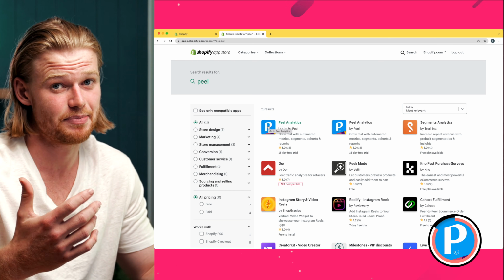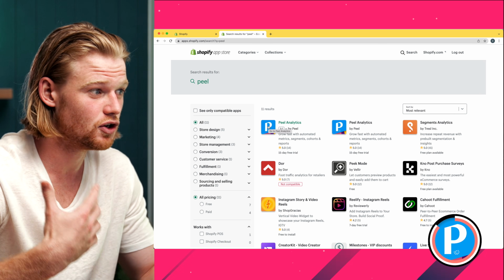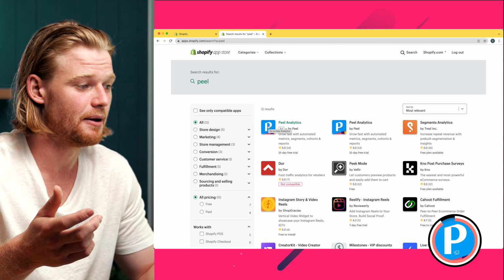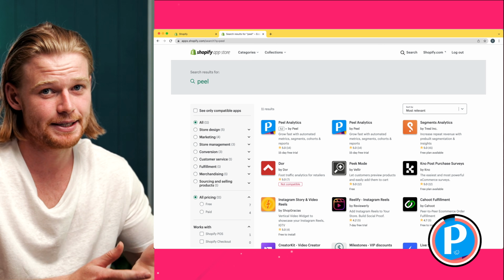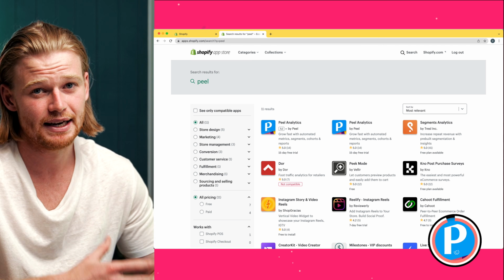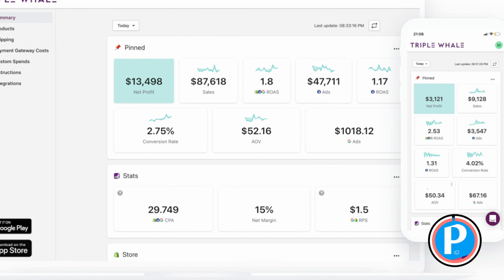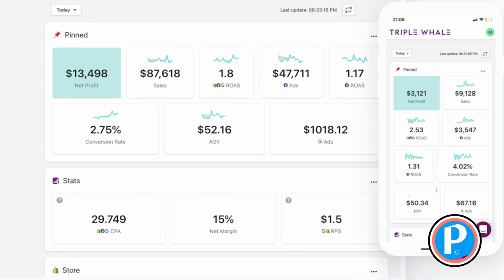It does get expensive as you grow. So if you don't actually know what you're doing or you're really early, there may be a cheaper app alternative out there. I've chatted to the founders at Triple Whale. A lot of the functionality is actually in that tool. The user dashboard of Triple Whale is really, really great as well. So make sure you check out that and compare it with Peel.